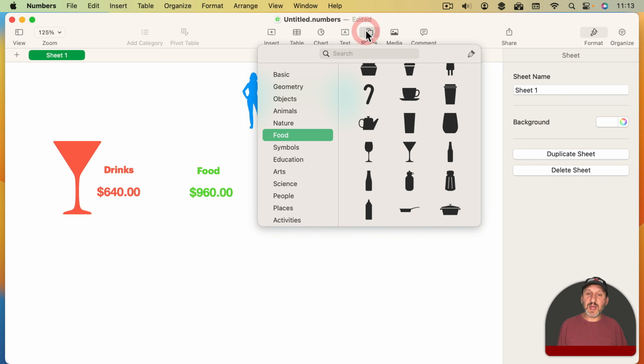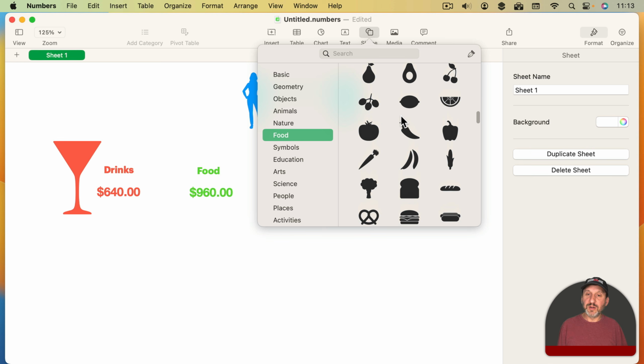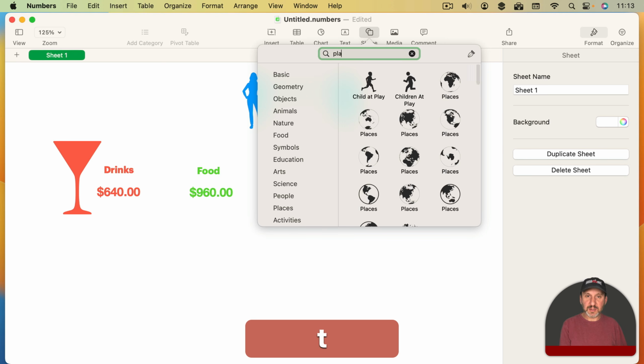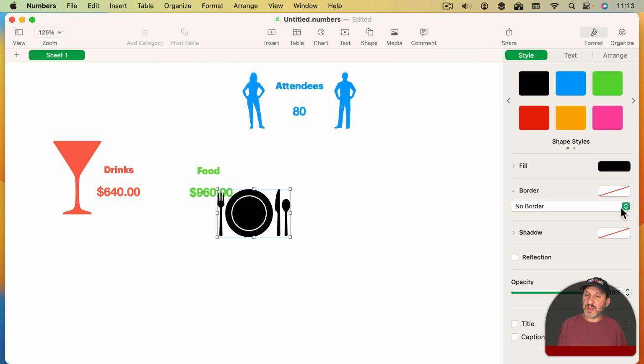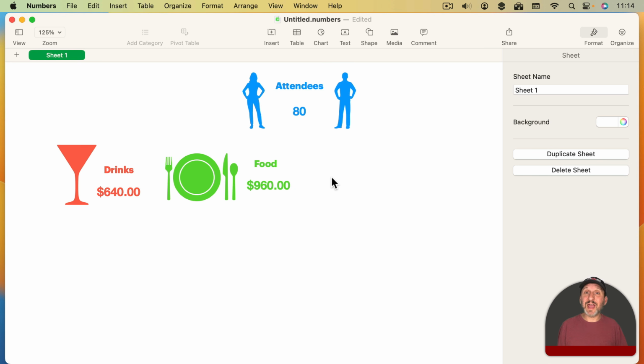Let's go and add a shape, and something that works really well with food here, like we can choose a plate like that. And let's use the same green for that style and then fill like that. Now let's go and add another one for the amount of space that's needed. So this is different. Instead of calculating a monetary amount, we're going to calculate square footage.